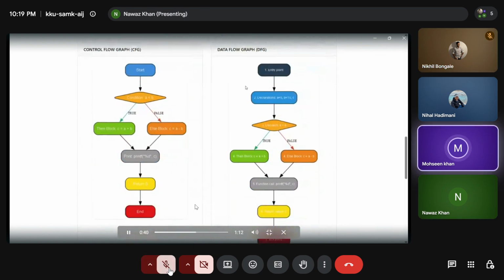I am Mohsin Khan. I am going to explain about control flow graph (CFG), which represents the execution flow of the program. The flow goes like it first starts and then checks the condition, then executes the corresponding statement and prints the output, return and end.